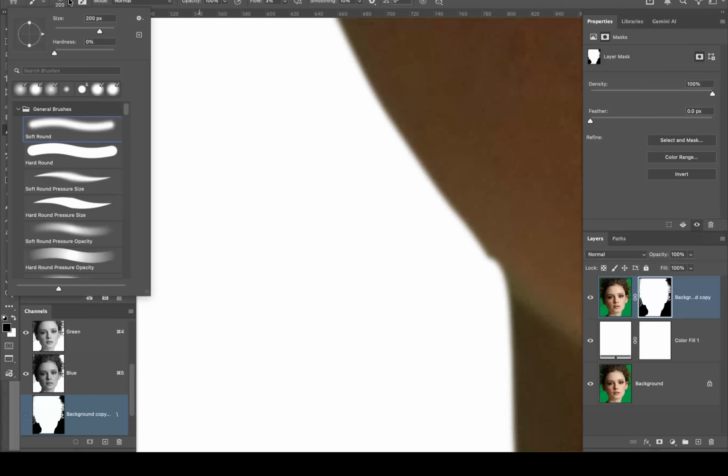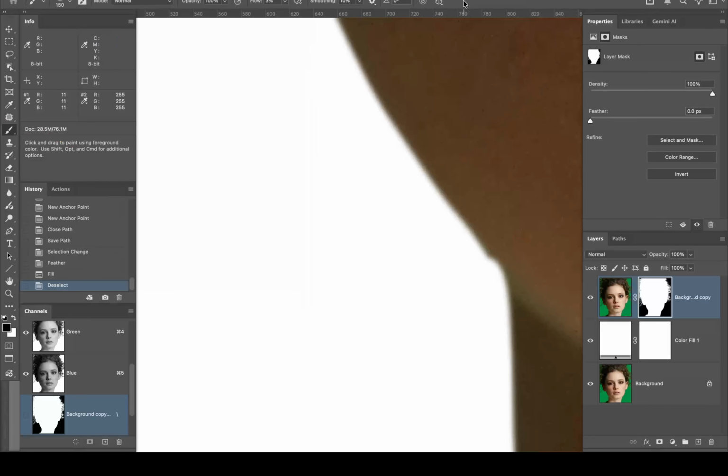Brush, make it about a 30% hardness, much smaller. We're supposed to fill in with white or black? Black, because you're hiding that area.